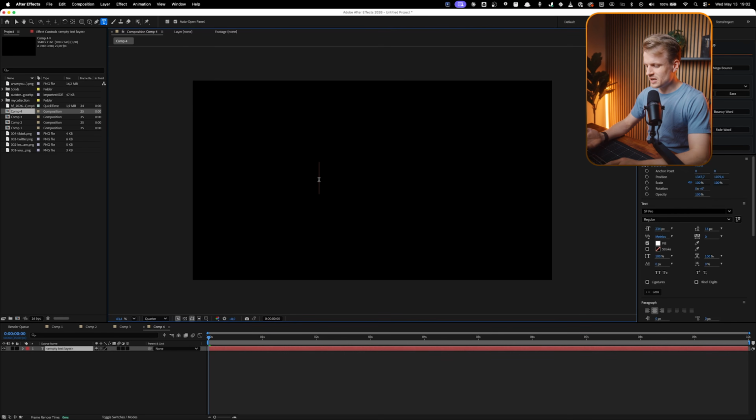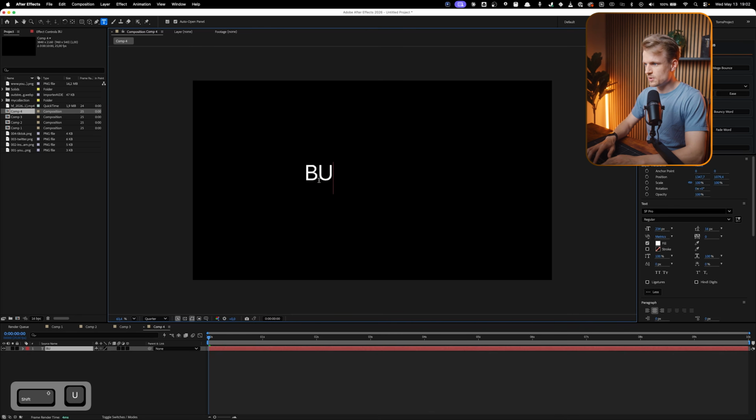You can even use like your notes program, because basically what I want to do is make sure the composition is right and that the text is right. So for example, let's type in the word bubbles.